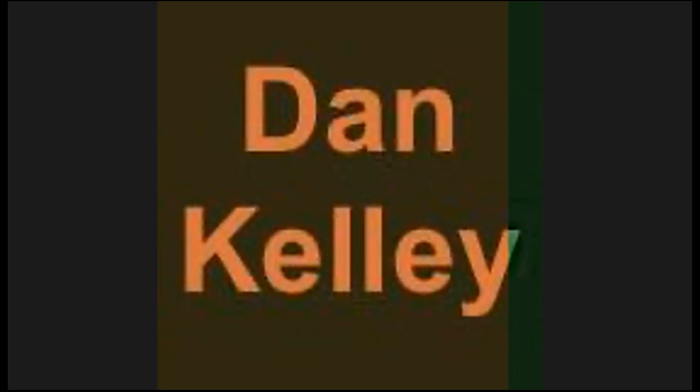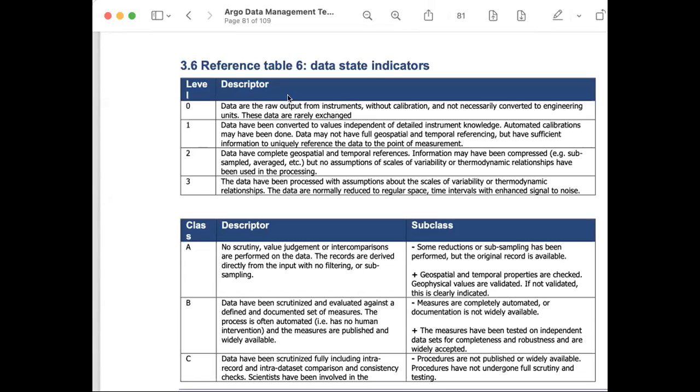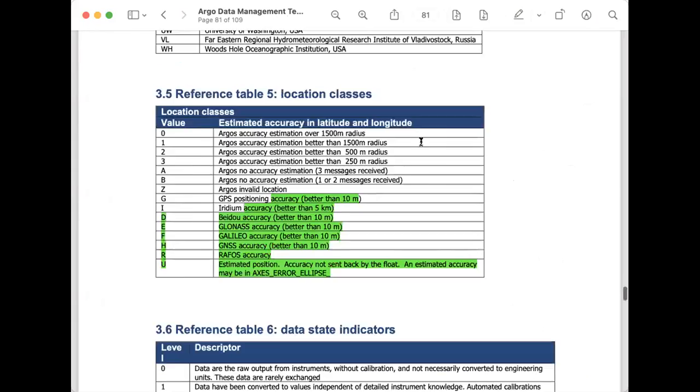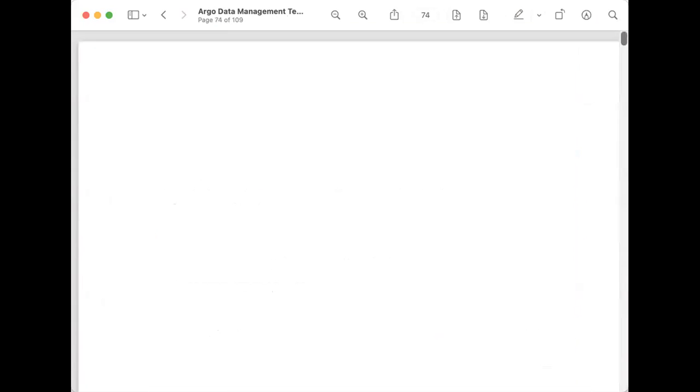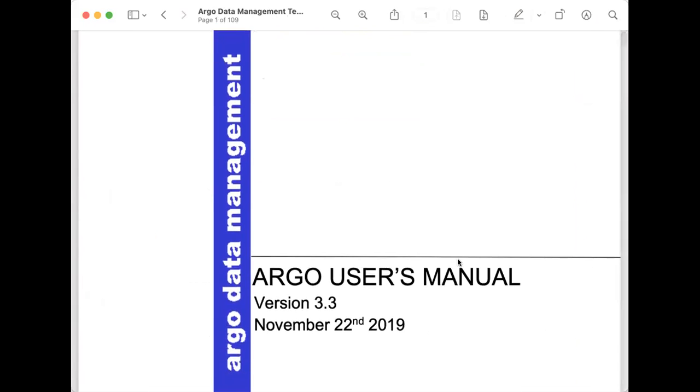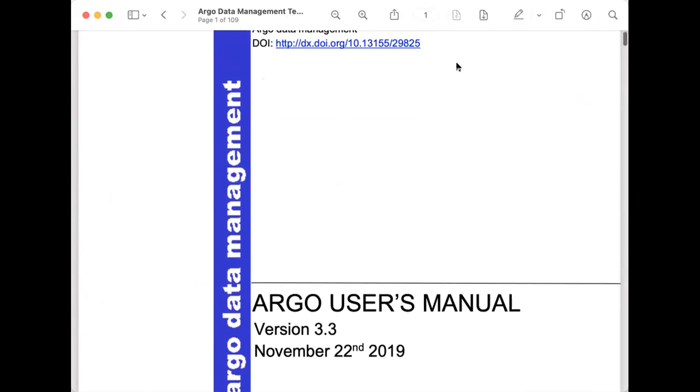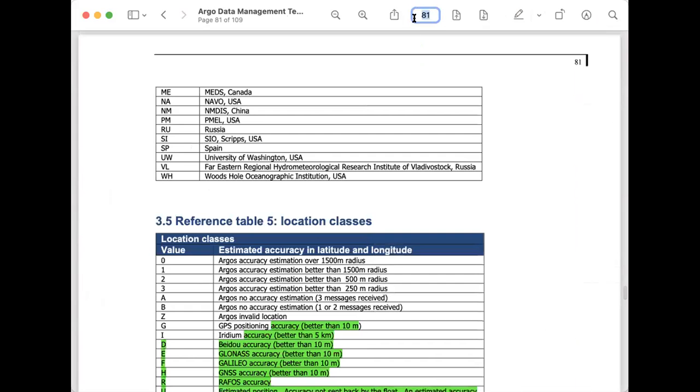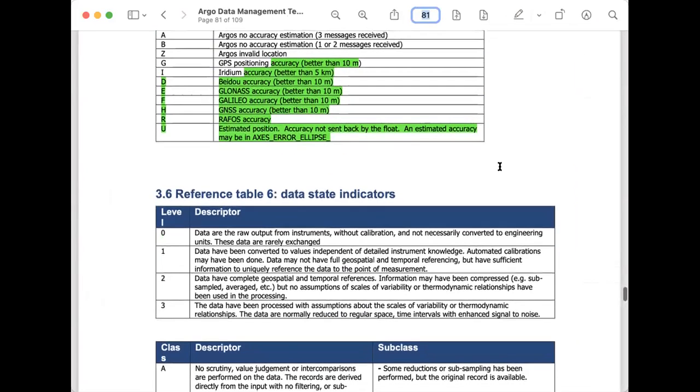Good. So I'm just going to share my screen here. What I'm showing is the first page of this document. This is the Argo user manual, version 3.3. You can see the year there, and this gets updated every once in a while, but 3.3. And the data state indicator, I happen to know, is on page 81, and this is reference table 6.